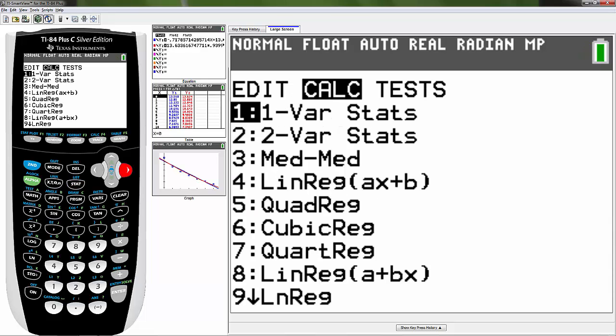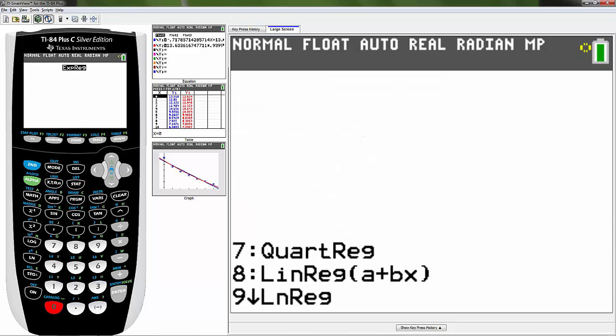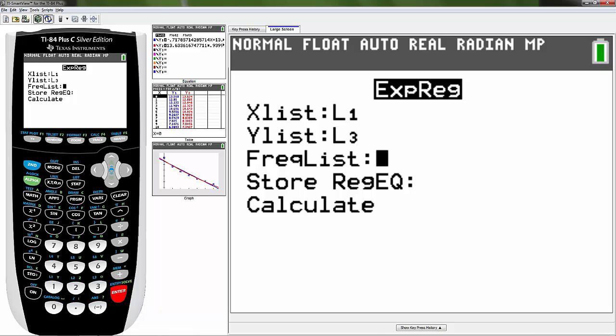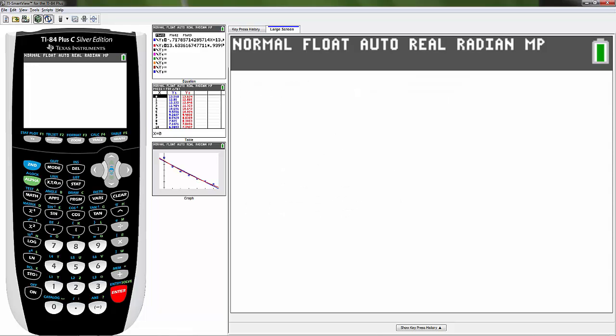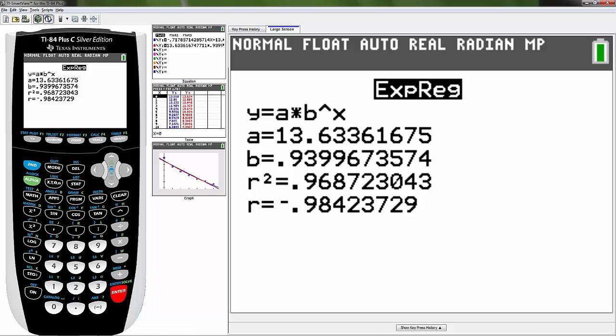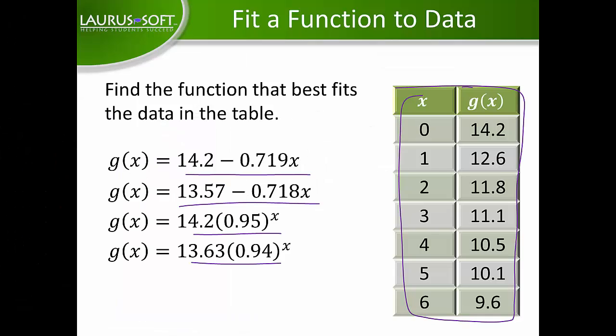So again, going back to what the formula was, this had our regression. Where did our regression go? Let me pull it up again. Exponential regression. I'll do it again really quick. I don't need to store it, just calculate it. So again, our y-intercept instead of 14.2 is 13.6. Going back to our problem, let's find our choice. You can see it's not the linear ones, and it wasn't this 14.2 one, it was this 13.63 one. So this is our correct answer.